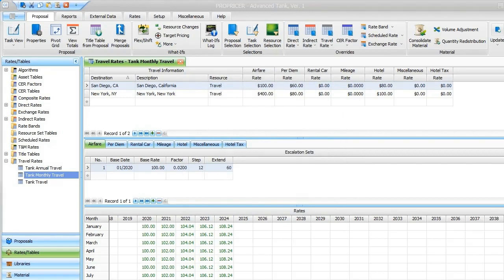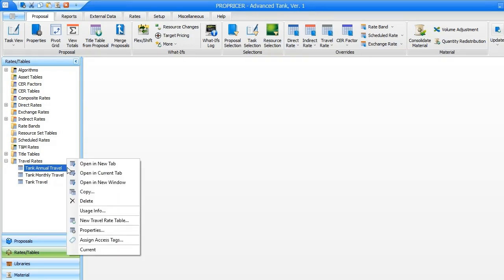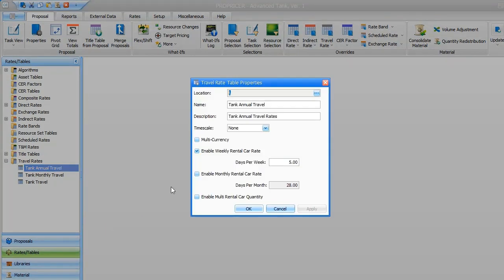With this new update, there is also an option to assign a timescale to any existing travel rate table that doesn't have one applied yet. Let's try this on this Tank Annual Travel table here by right-clicking on the table in the Rates and Tables section of the navigation pane, selecting Travel Rate Table Properties, and updating the timescale setting from None to Annual.